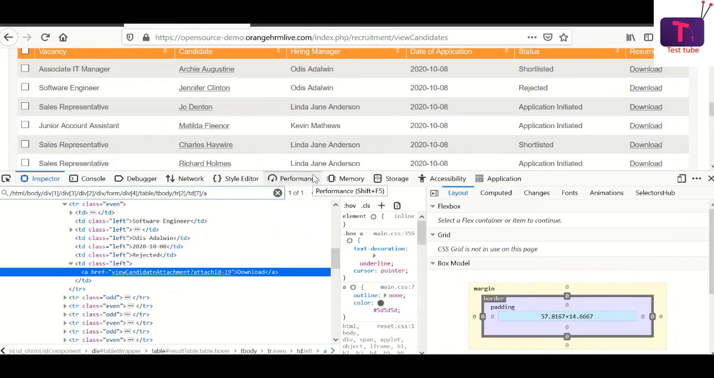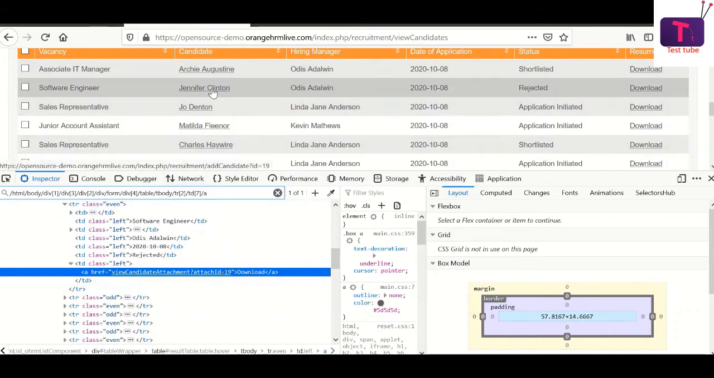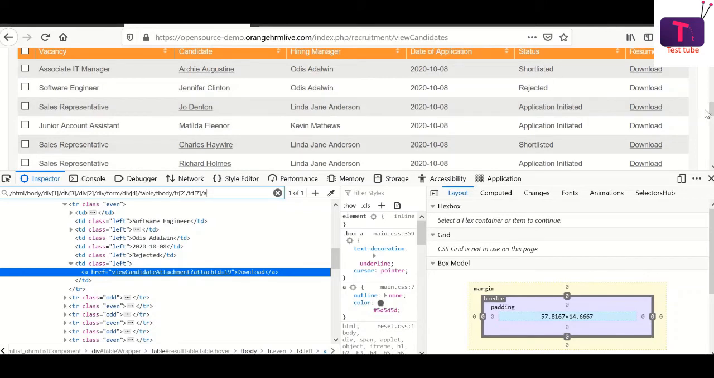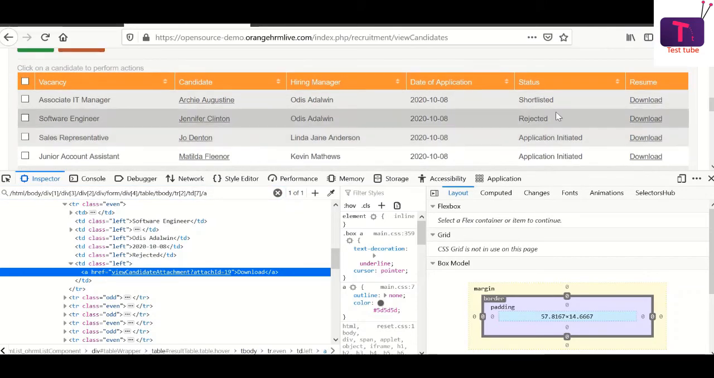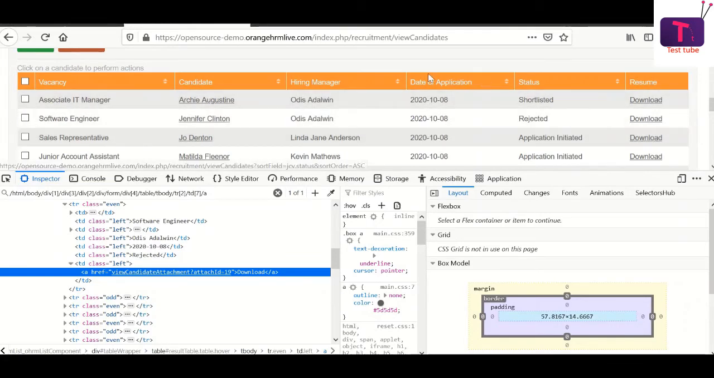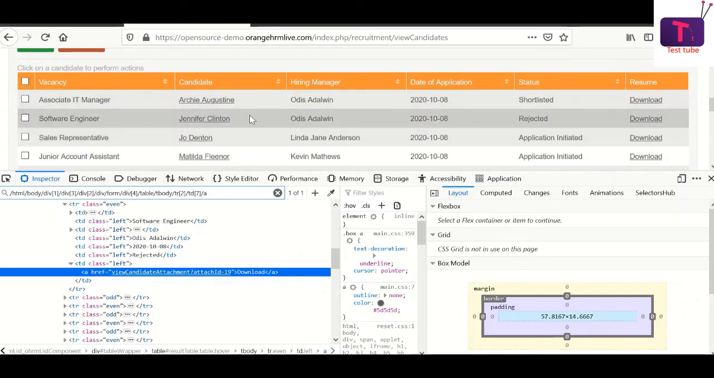Like I said, what we need is to identify the row where Jennifer Clinton is available and then identify the column for Jennifer Clinton which has that resume. And as we see, though the rows are getting updated, this column is fixed. So all the time I will know that the resume column is going to have the resume, which is column 7. So the column number is fixed. Now I have to identify the row where Jennifer Clinton is present. So that's what I'm going to do now.